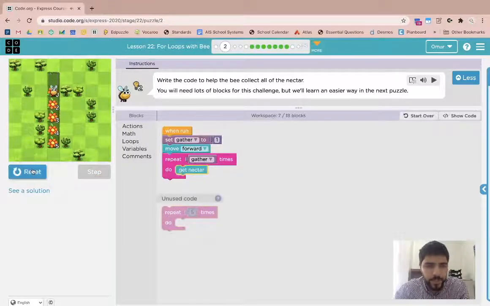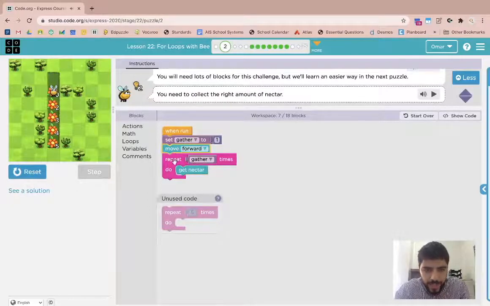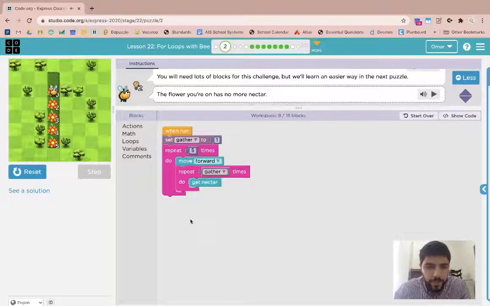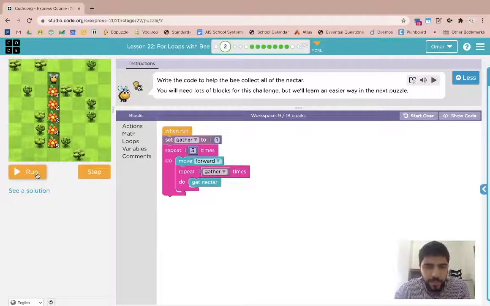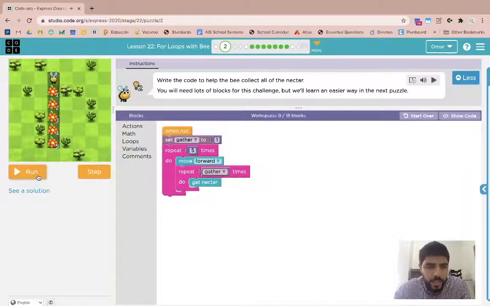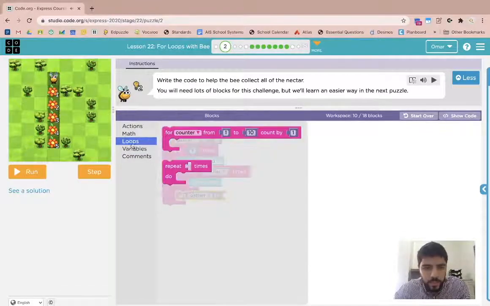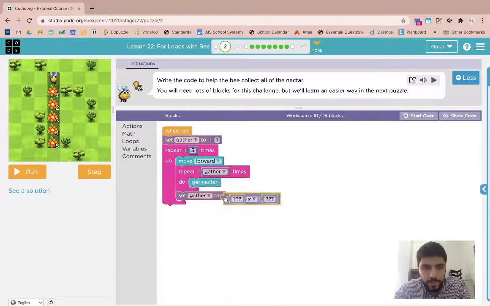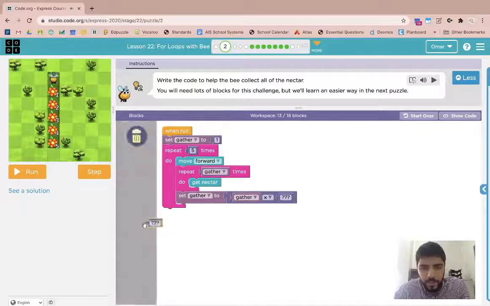If I click run here, the bee is just going to move forward once and gather nectar once because gather is 1 right now. If I do this 5 times, it's only going to gather once every time. So 1, 1, 1, 1. And that's not what we want. Every time we repeat this loop, we need to set gather and add 1. Right? So go to math, and increase gather by 1. So I'm going to say plus 1.